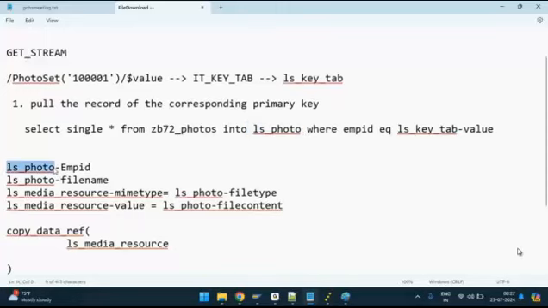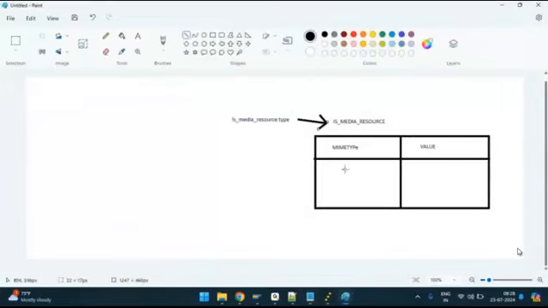Now this structure will have all four fields: employee ID, file name, file type, and file content. But I need to send the file content and the file type to the front end. To send that, SAP asks the developer to keep the file type and file content in an IS_MEDIA_RESOURCE type variable. So we will declare a variable of that type.